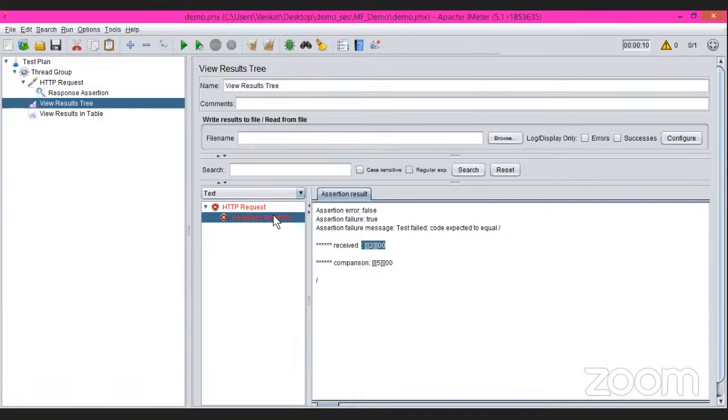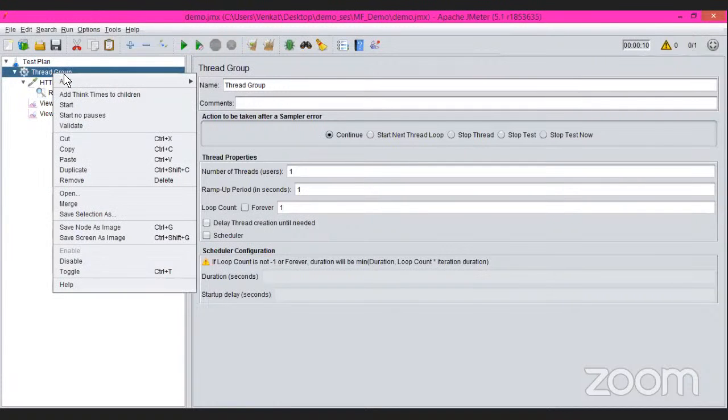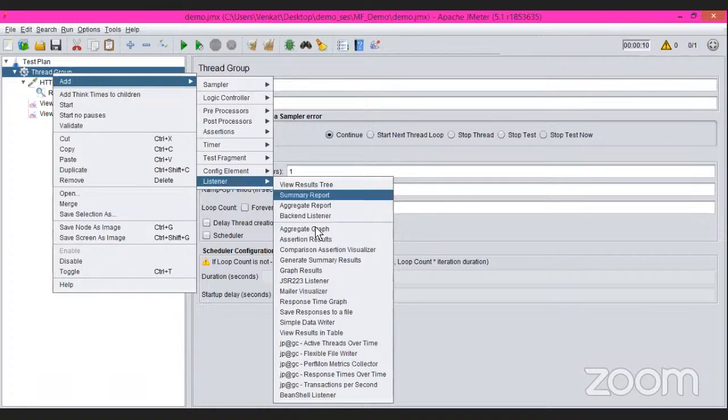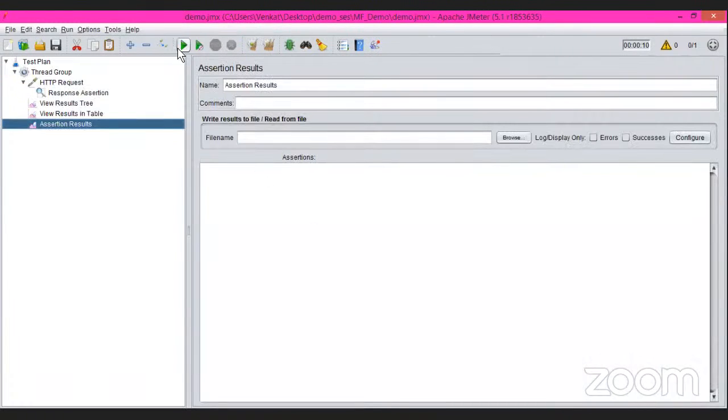You can also validate using a different listener. There is one listener, the assertion results listener. Whenever you add an assertion, you can add this particular listener. So I'll just run it again for your sake. Yes, and you could see the same results, the same details, whatever you have seen in the view results tree, and the same will be shown up here. Just for your better understanding, for debugging purposes, this will be very helpful.